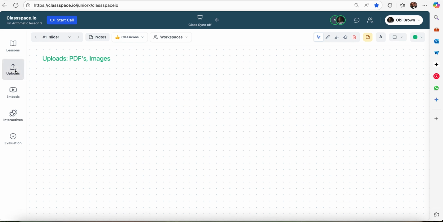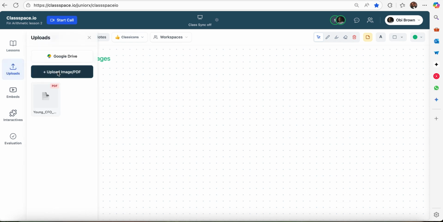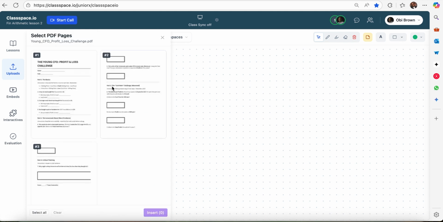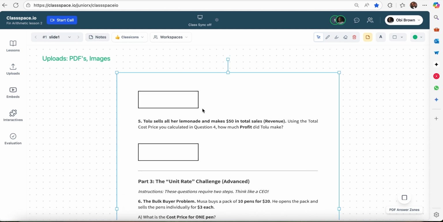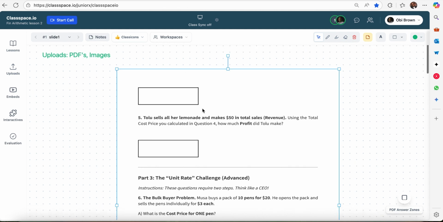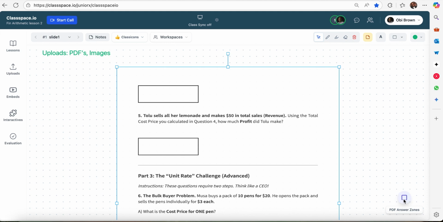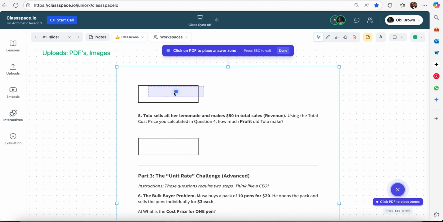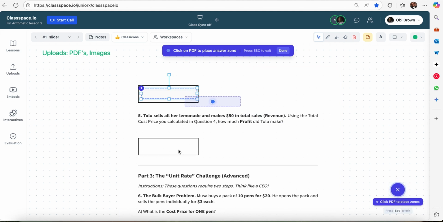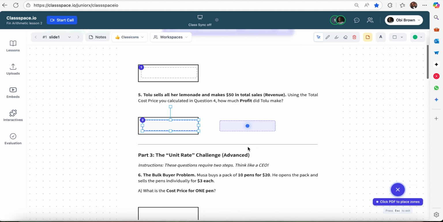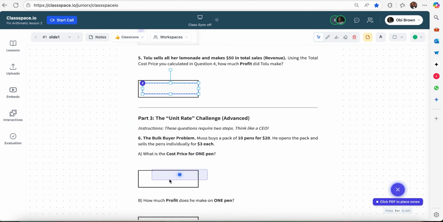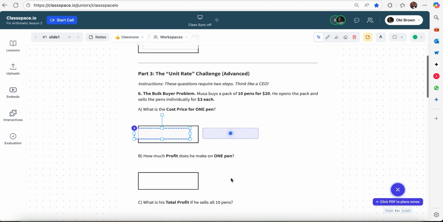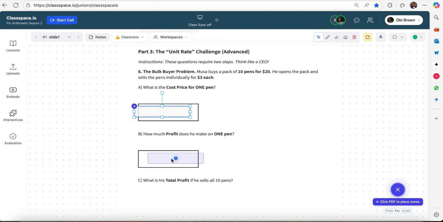My intention is to add a PDF. So all I need to do is to come to uploads, upload my PDF. I've already uploaded one. I'll select it, and then I'd add the page that I want. I will insert it, and there I have my PDF. Here is a beautiful thing that I've added to Classspace. With PDFs, you have what we call PDF answer zones, and that's for teachers who want to upload worksheets. So all you need to do is to click an answer zone, click it here, and with that, you give your students a text box to drop answers. And that's it.